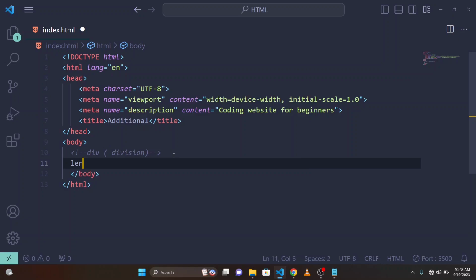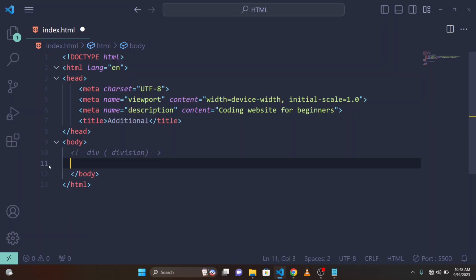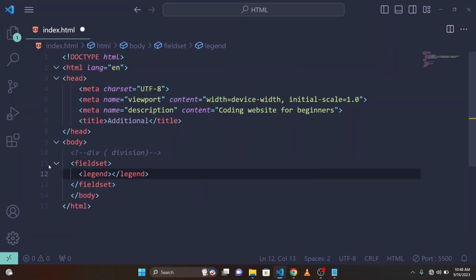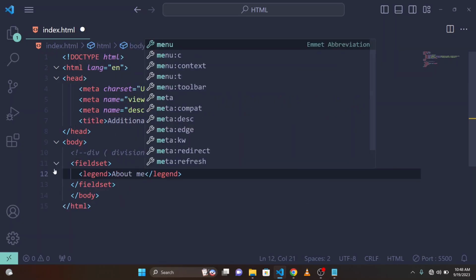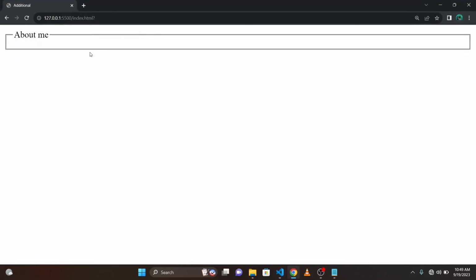It's the legend and the field sets. This kind of thing helps you to create a space for what you're going to do. So you just write something like fieldset, inside it legend, and let's say about me, something like this. It's going to create a border inside the website for you, so you can input anything on this. So as you can see, it shows about me and a border.